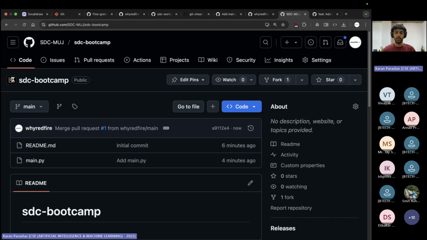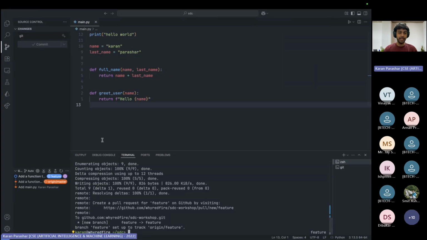Any doubt till now? Okay, I assume none, but I'll also keep an eye on the chat section. Now, I know we are hitting the time limit, but we'll try to quickly cover one or two other things that we have.